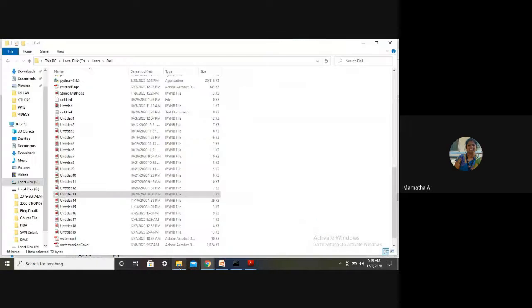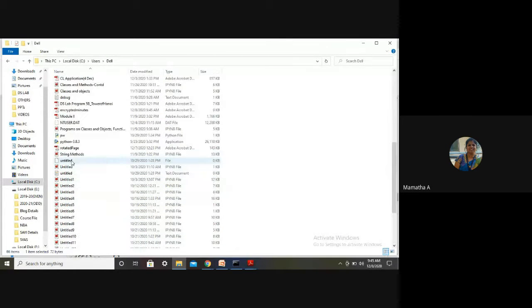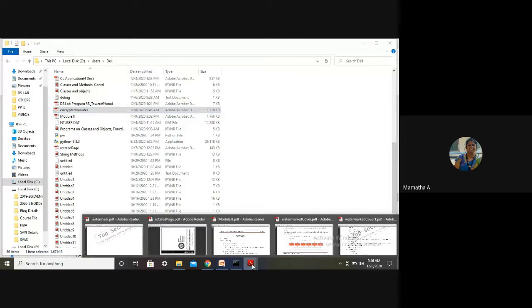So go to the current working directory. The file name is encrypted minutes, the same as module 2 what I had shown you, but it has got a password. It's encrypted. Let us try to open it. It should ask me to enter the password, and the contents remain the same as module 2. There it is.